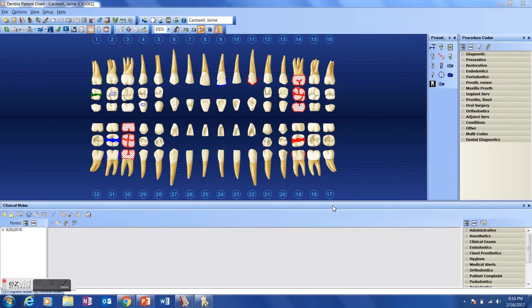Alright, so today we're going to be talking about setting up our templates in Dentrix. So we'll just jump right in. We're going to start in the patient chart here. So just open up any patient file. Over here on the right side, you'll see all of your templates. We'll go ahead and click here.